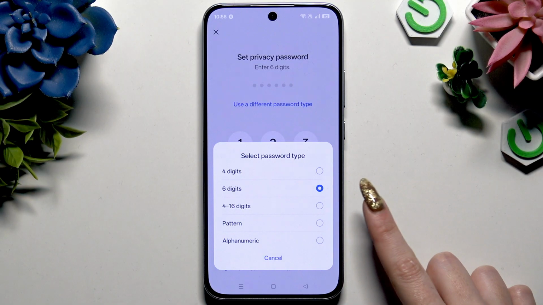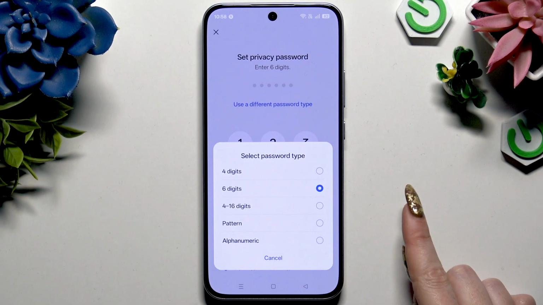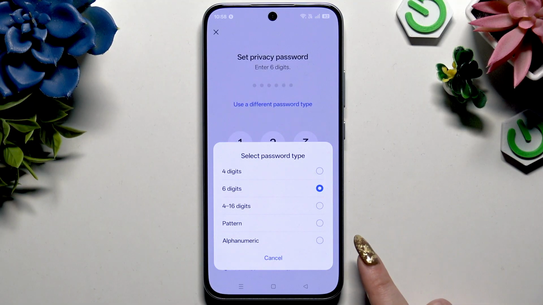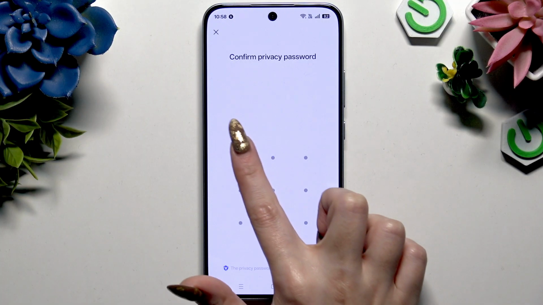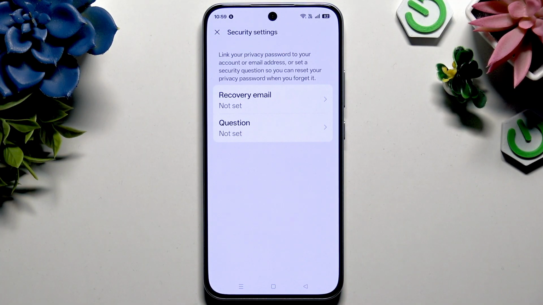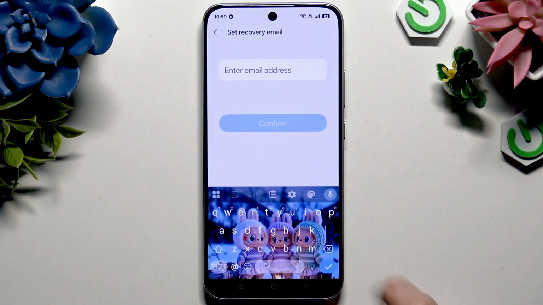4 digits, 6 digits, 4 to 16 digits, pattern or alphanumeric. Then create it. Repeat it to confirm it. And when you're done, tap on Recovery Email and enter it. It's very important in case you will ever forget your privacy password.